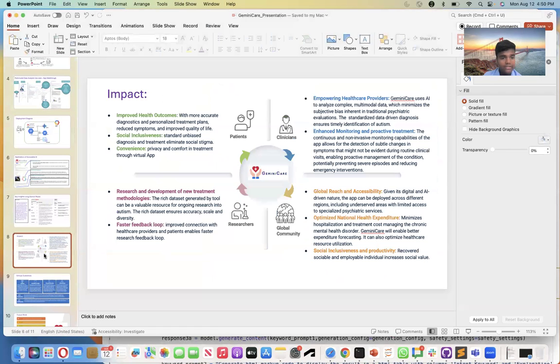Now, the impact of this app is significant because there can be improved health outcomes, as with more accurate diagnostics and personalized treatment plans, it can improve the quality of life of patients. Also, GeminiCare uses AI to analyze complex multimodal data, and this minimizes the subjective bias that may be inherent in traditional psychiatric evaluations. And I see a strong impact and social cause that GeminiCare has in the future.